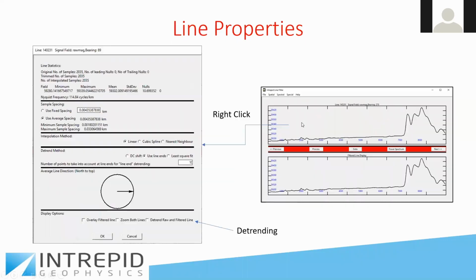Now, if you right-click on the top window, this window will pop up, and this will contain the properties of the line. So you have the line statistics up the top, information about the spacing of the samples of the data points within the line, and the interpolation method that you're using to display the line data. This is purely a visual aid for the signal, so it's basically user's choice on what they want to use.